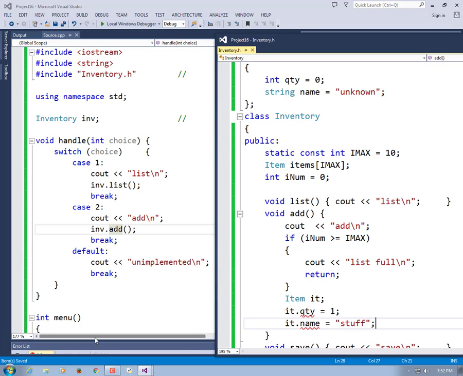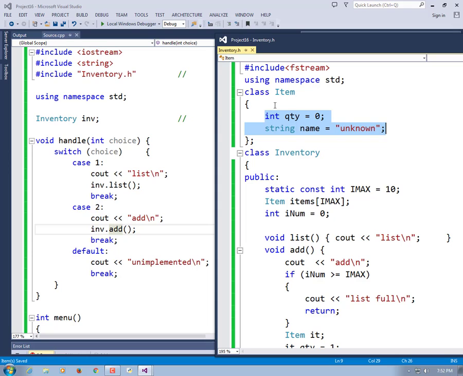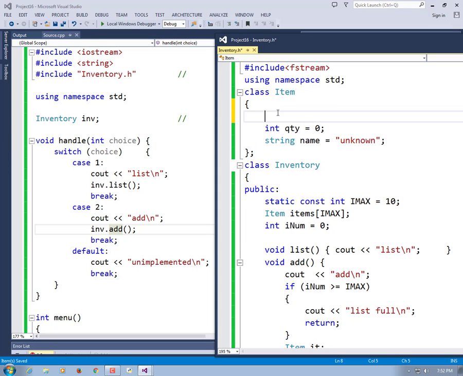Alright, I've done something wrong. That's because these types are private. So go up to your item class and do public colon.